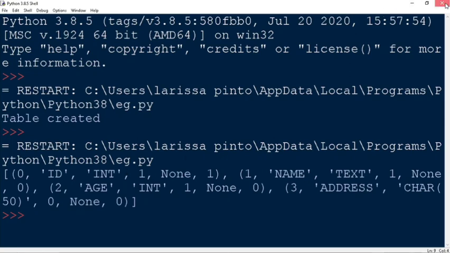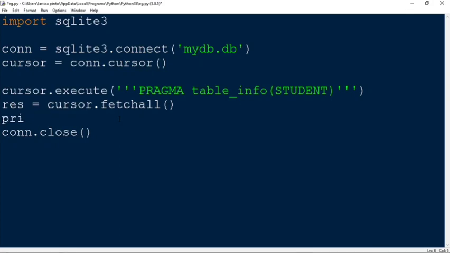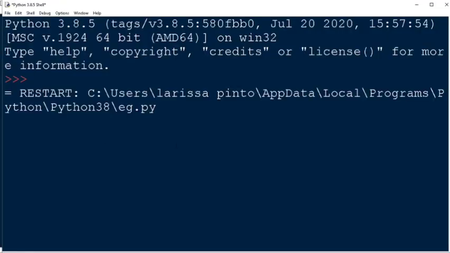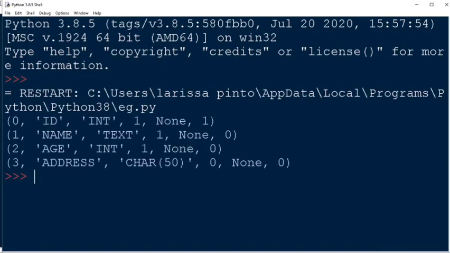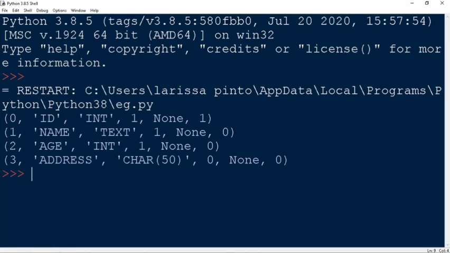It's not really legible here, so I'll write it in a for loop to display it properly. So for i in res, print i. Now you can see it more clearly. All these columns are given indexes. So 0 index is ID. It is integer data type. Then it says that it is not null. 1 indicates that it is not null. None means that it does not have a default value. And the last one says that it is the primary key.